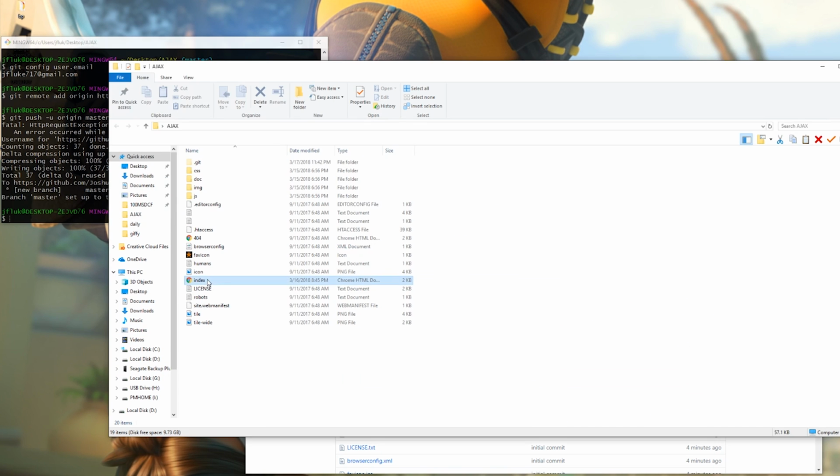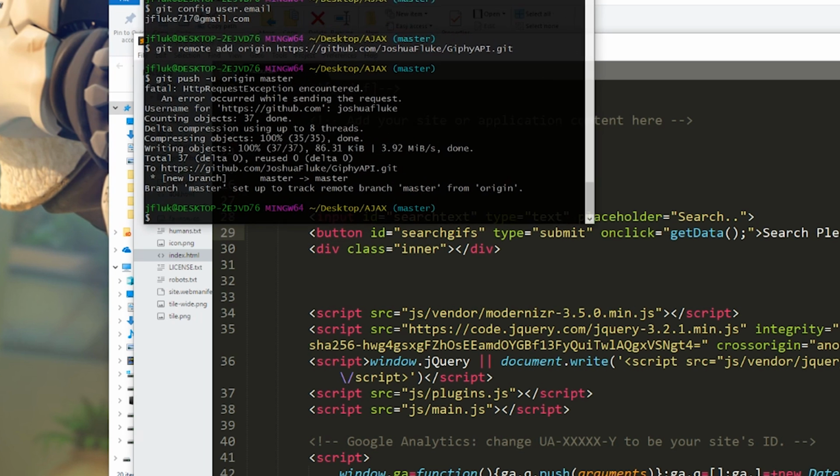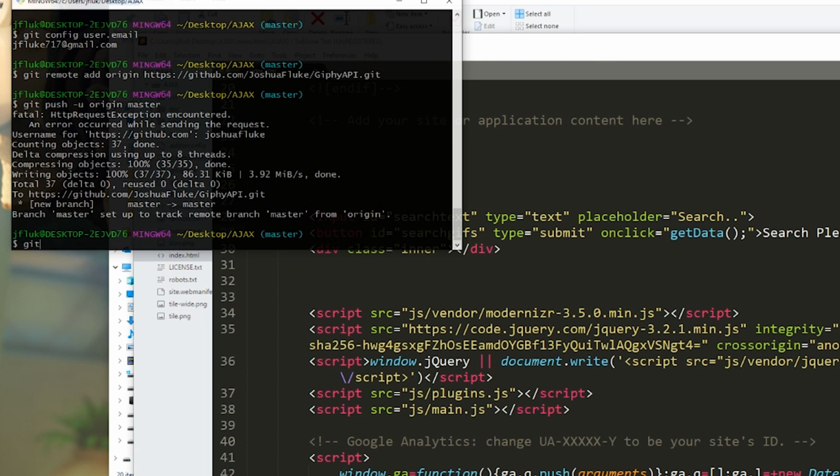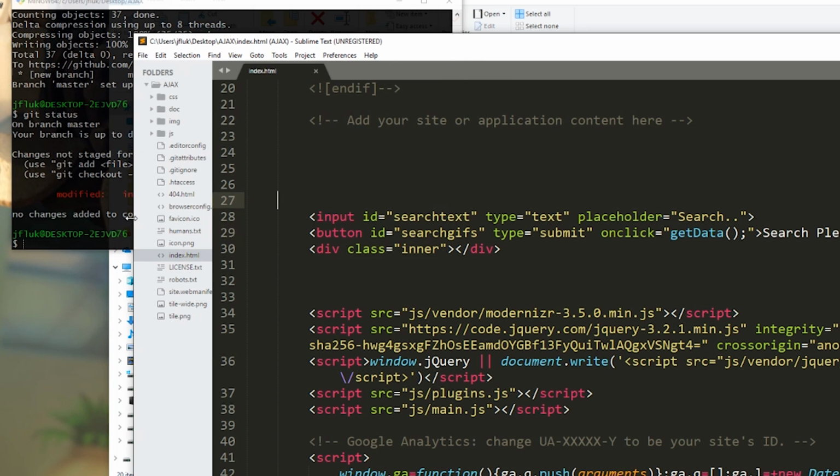I can actually modify the code here. We can say change search to be search please. And then we'll save it. And so now we can do git status. Okay, so we type git status after we made one change and it shows us modified index.html. There was a change made here. Well, that's the change we just made.